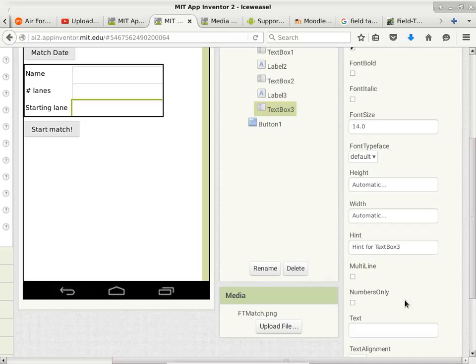Same thing with a starting lane. It can only be a number. Okay? Is that going to be reasonable? Can someone specify 600 as the number of lanes? Yes. Can someone specify -15 as the starting lane? Yes. So just because people can enter only numbers doesn't mean that you don't have to do any error checking, because people will still put in the wrong thing.